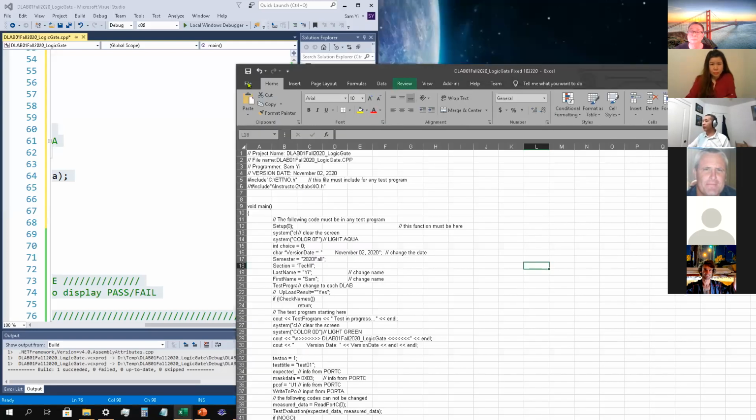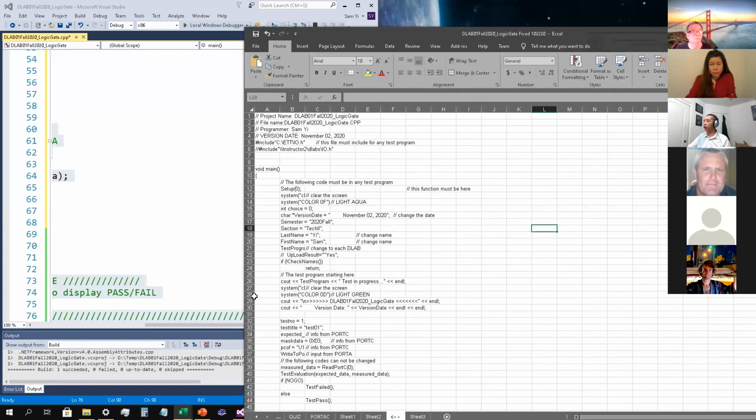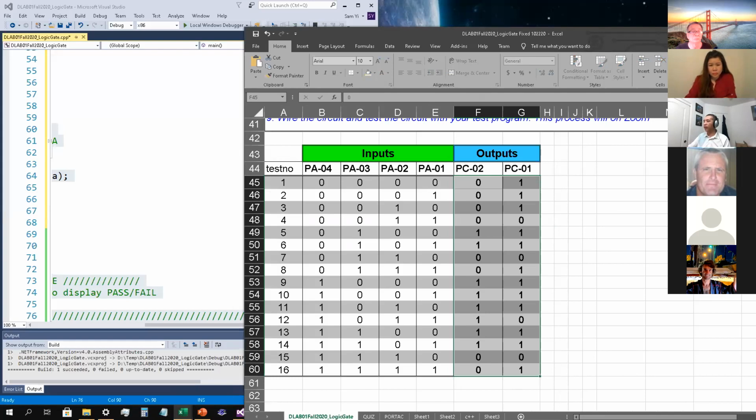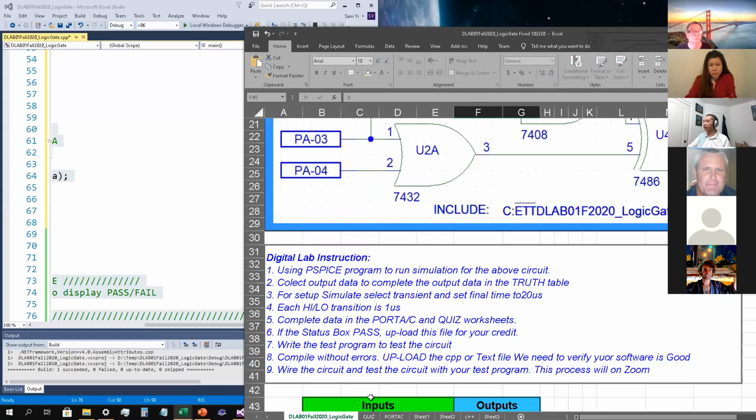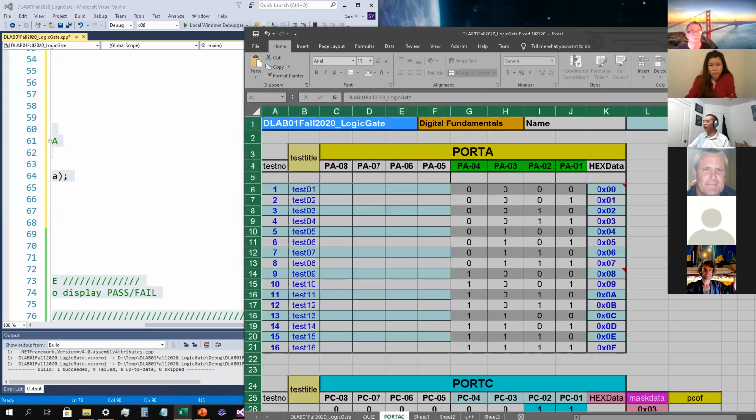Okay, no worries. So all right, make sure that you save this file, and then after that you want to go into the website and upload this Excel, because I want to make sure that I'll be able to see everything on the Excel. I want to see this information.